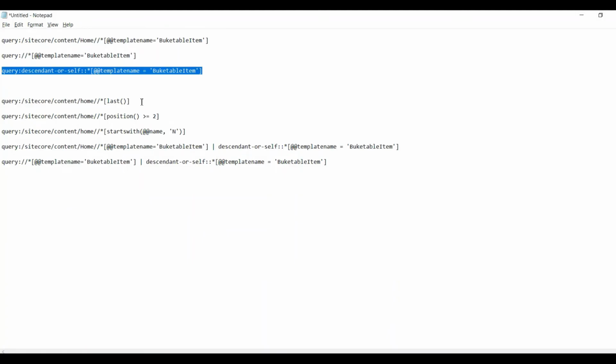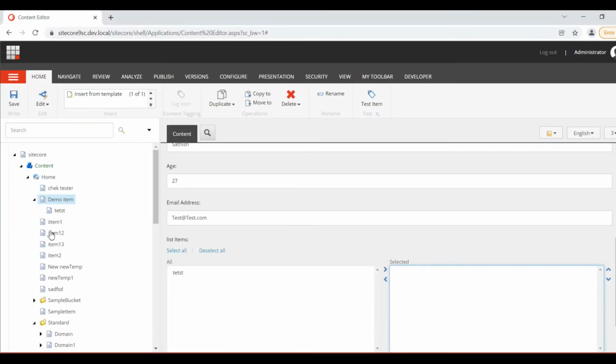Now suppose I want to use some function like start with or contains on that particular item. How can I do this? Using this query, I can show you the start with name n.